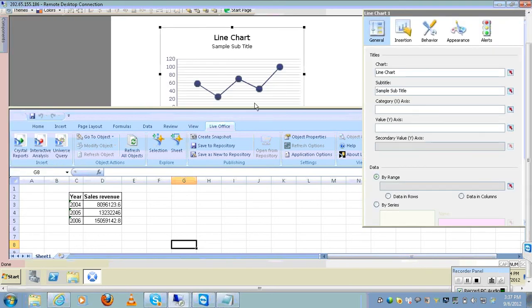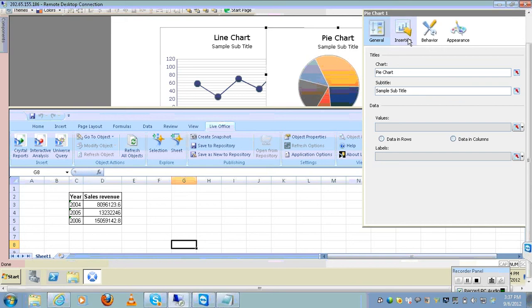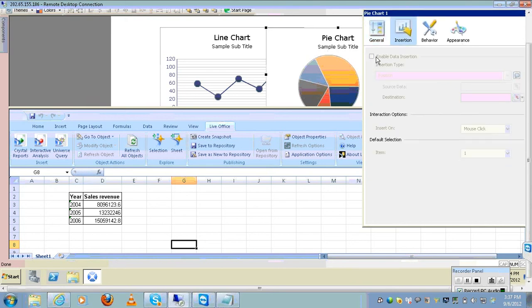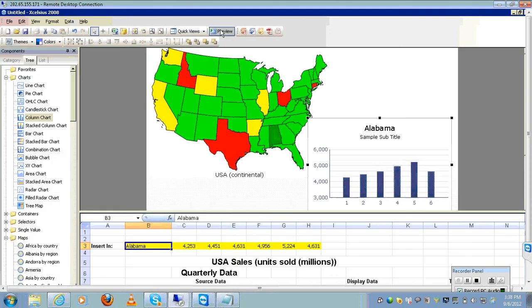So drill down is nothing but in your pie chart. If you go to your pie chart, you have the same tracking concept. If you go to the pie chart, you have a tab name. What is that? Insertion. See, there also the same source data and destination concept. It's not enabling.